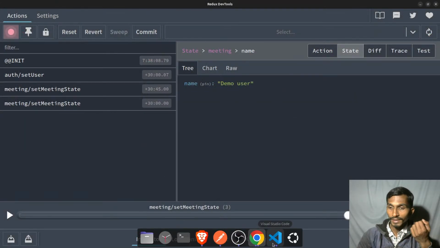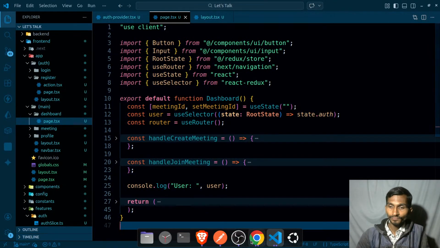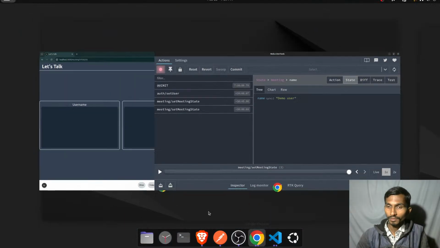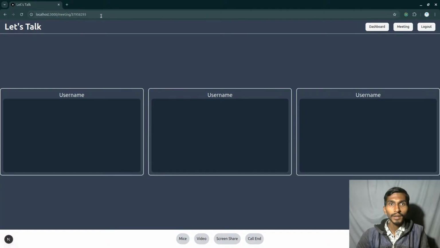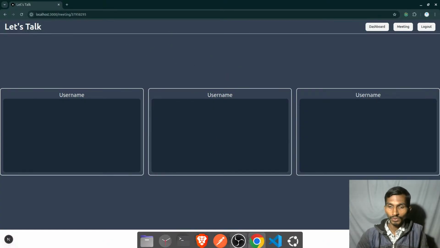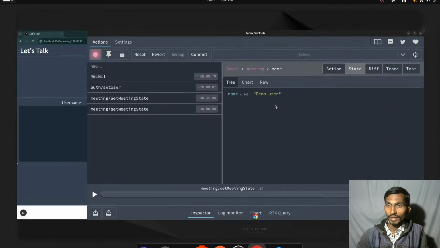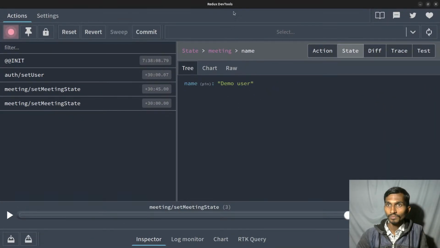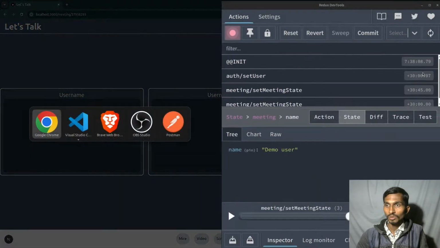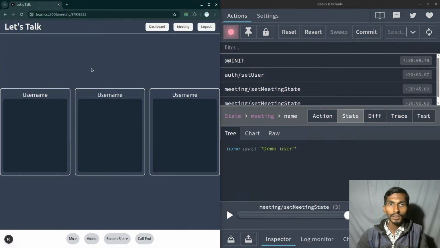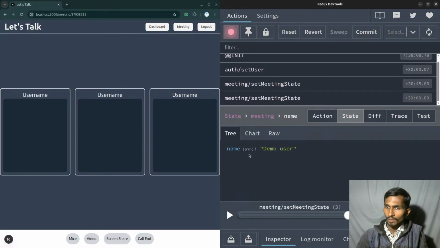So these are the things that are done so far, and after that, here we are. If the meeting is already created and another person tries to join the meeting, let's see what happens. So far the state is like this, so in that case I can keep it on the left side, and it should be on the right side. Right now the meeting is already created, and that is why I'm getting the state like this. So this is the current state. Oh, name demo user.